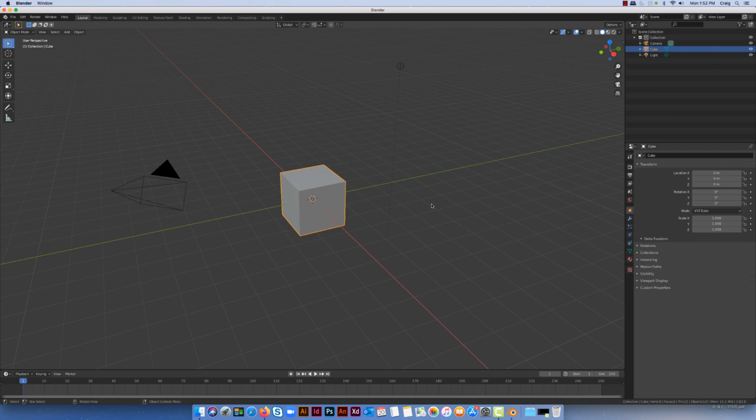In this video, we're going to look at how we use object mode. We can use object mode to do some basic manipulation of our objects, and we can also use it to add content into our scene. Object mode is the only way that we can actually add geometric content into our scene.